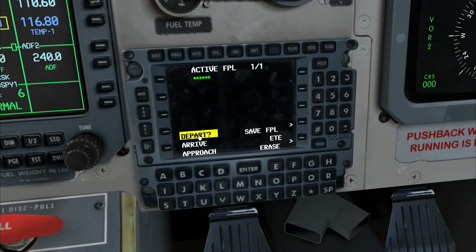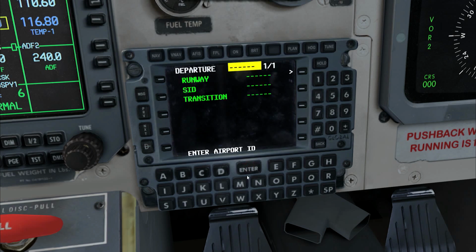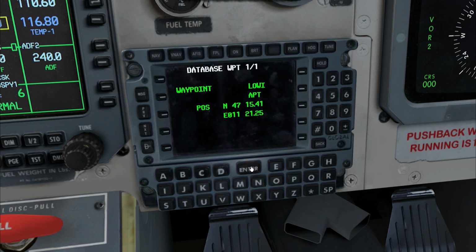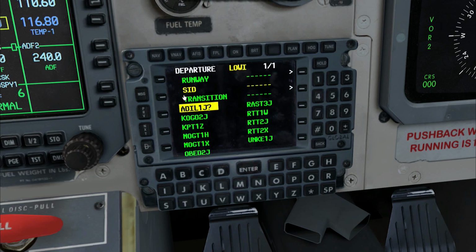By line select the depart and it will highlight. Press enter. We will then type in our departing airport, which will be Innsbruck, Lima Oscar Whiskey India. Press enter. And here's the information about the airport. Okay, so this is our departure page.